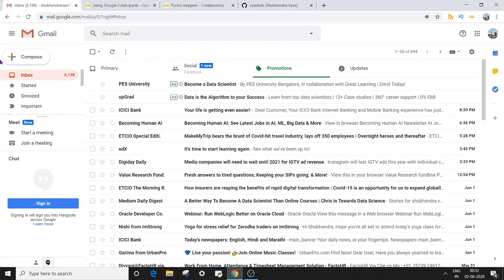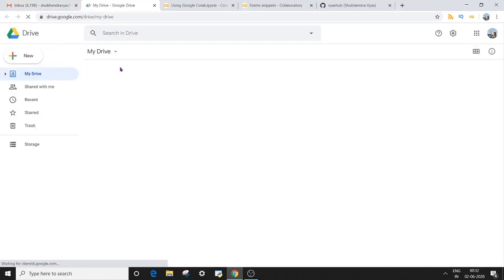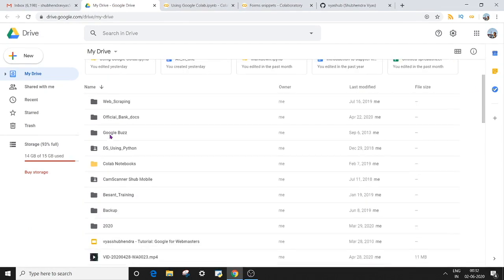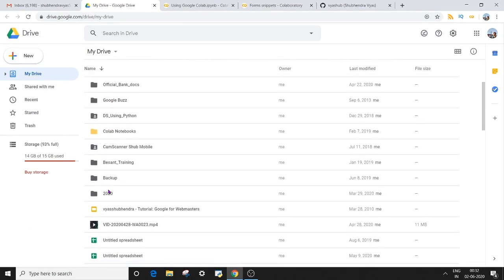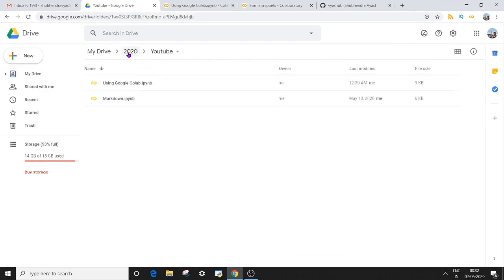So I'll go to my Gmail account. I will go to this Google App section. Now I'll click on this Google Drive folder. Once I am in my drive, now for Google Colab work, I will suggest it's always good to create a specific folder and work in that folder. So I'm creating 2020 folder in my drive, and then I've created a subfolder which is YouTube, and here I'm going to do all my Google Colab work.